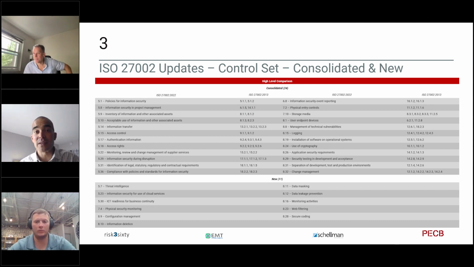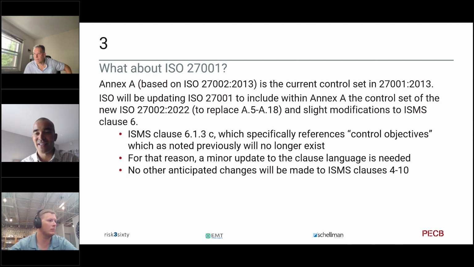And at the bottom half of the slide, we show basically what those 11 net new controls look like. So, Eric, if you advance ahead. I hope that answered some of your questions around the main changes to the 2022 version of the 27002 standard, but I certainly wanted to touch on where we stand with the 27001 standard updates and what we anticipate will occur this year in terms of that standard getting published.